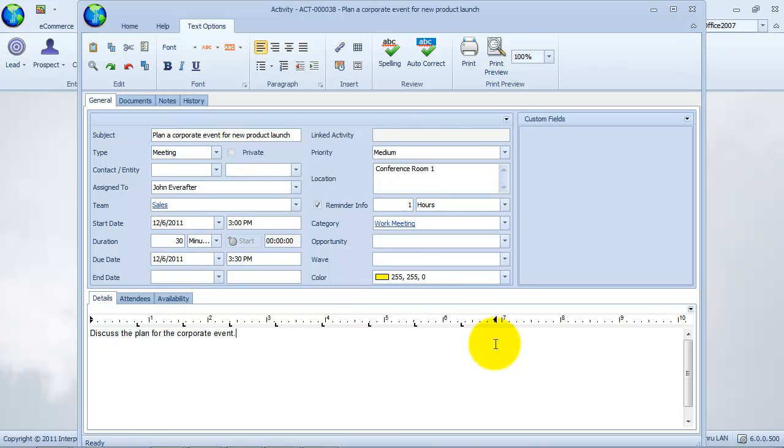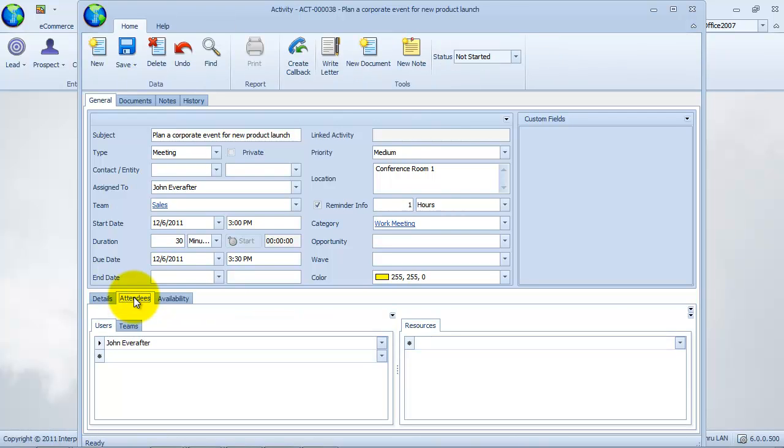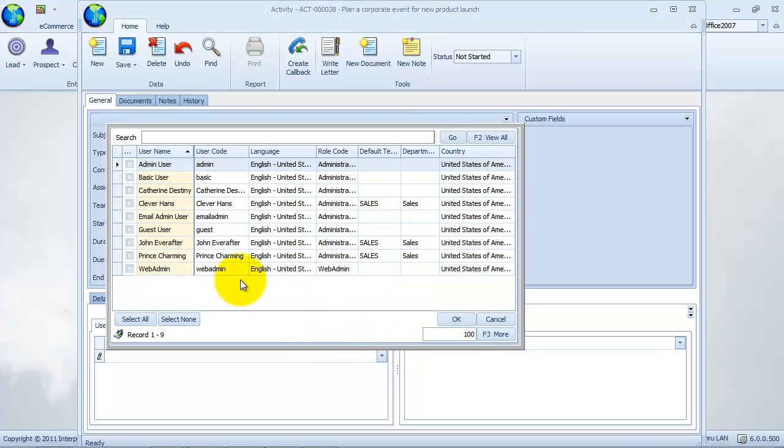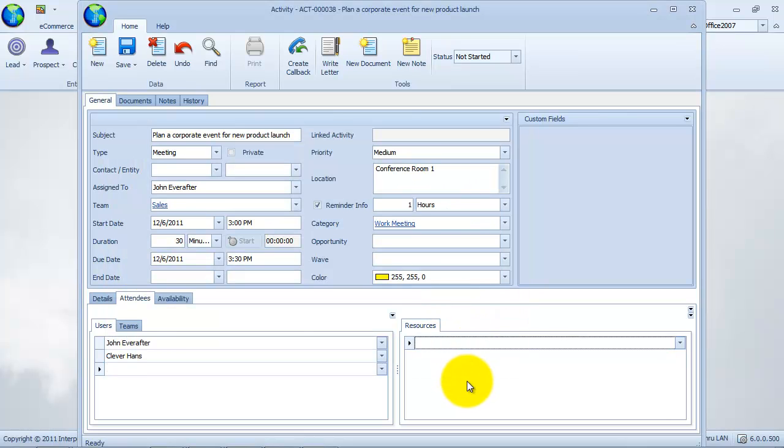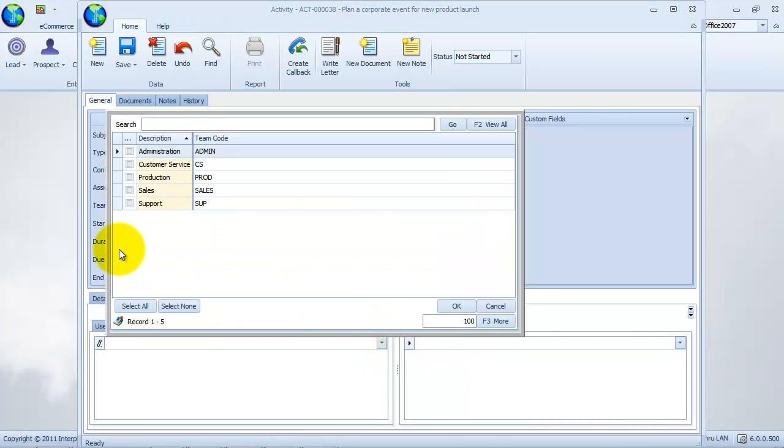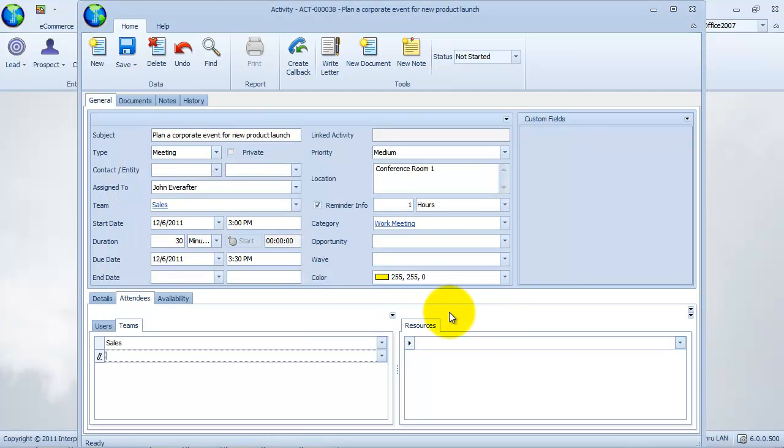Exclusive to the meeting activity are the Attendees and Availability tabs. The Attendees tab allows us to select the individuals and teams that are attending the meeting. We will select one individual and one team. Remember earlier, before we created the activity, we added a new activity resource. We will select resources that will be used in the meeting.